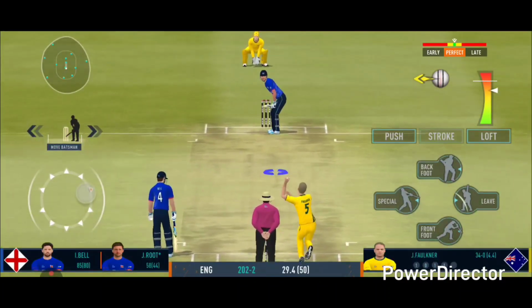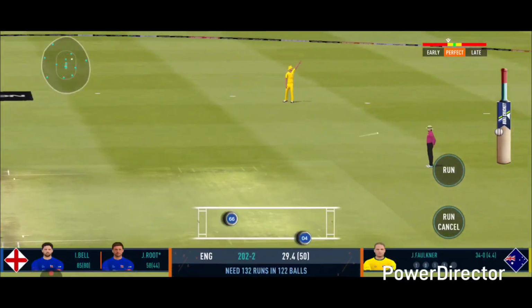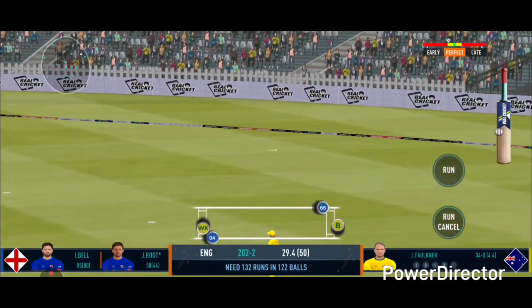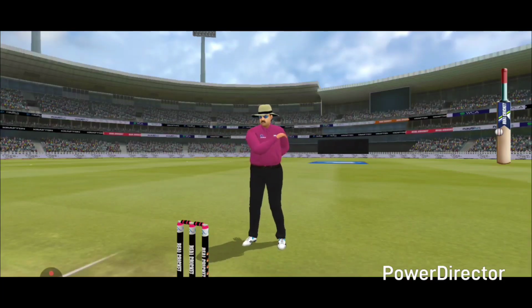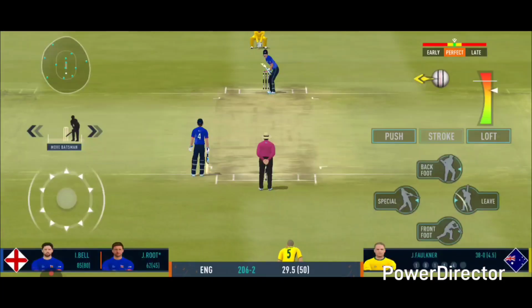It's been 3 runs off this over so far. Oh, that is nicely played away by Joe Root off the back foot. He's hit that in the gap. That's going to race away for 4. Deep square leg, he had no chance to cut it off. Perfect placement there from Root.